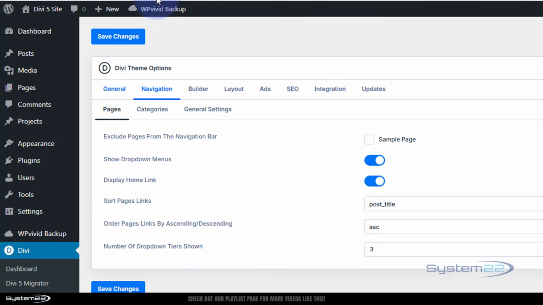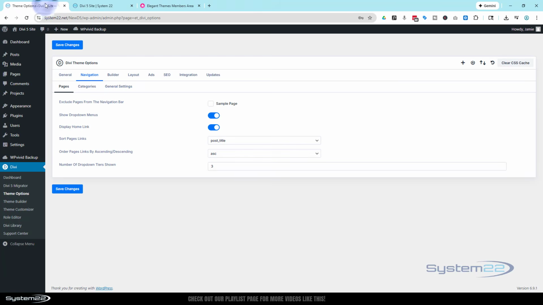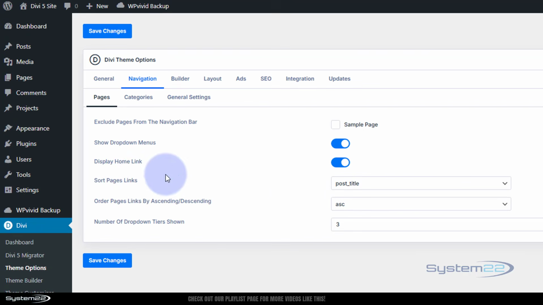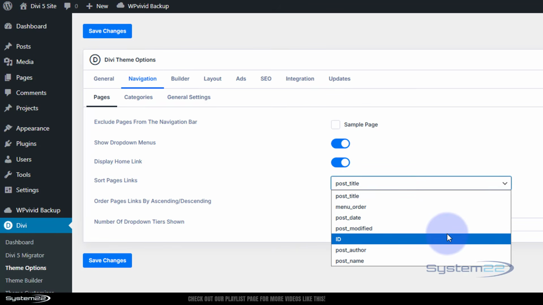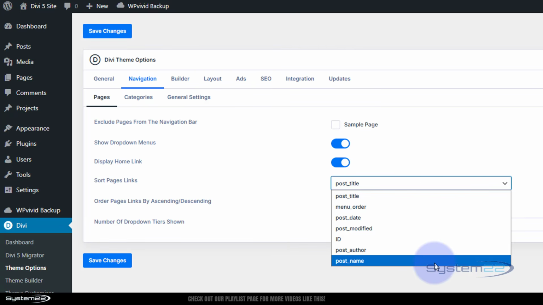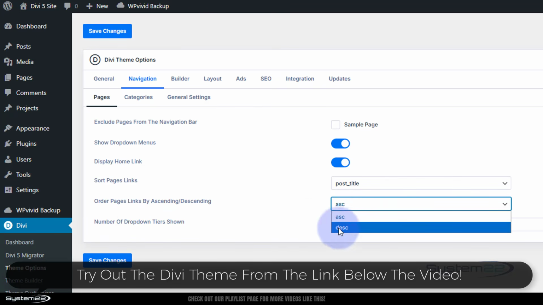Display a home page link. If I go to this page here, you'll see automatically it puts in a home page link, which will always take you back, funnily enough, to the home page, as will clicking on your logo. Now, some people don't want a home page link. Just turn that off. You can sort your page links by post title, menu order, post date, post modified ID, post order, or post name right here. Post title is pretty common. And you can also order your page links by ascending or descending. If you want it the other way around, just hit descending right there.